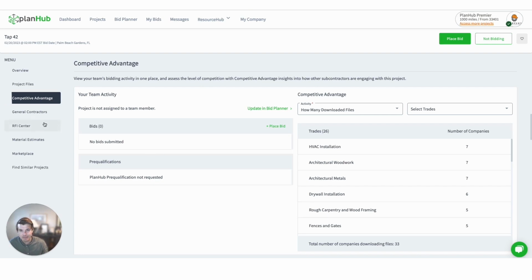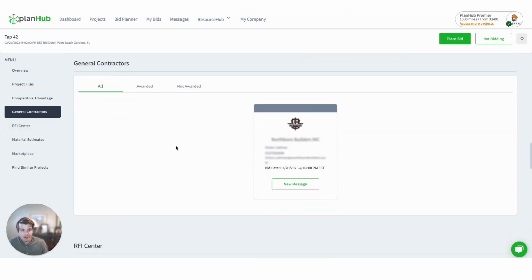Last thing to touch on here is the general contractors widget. This lets me see some key information of the general contractor that posted the project. So going back to our story, we can say that this is a GC that's been very active in my local network and someone I definitely want to build a relationship with.